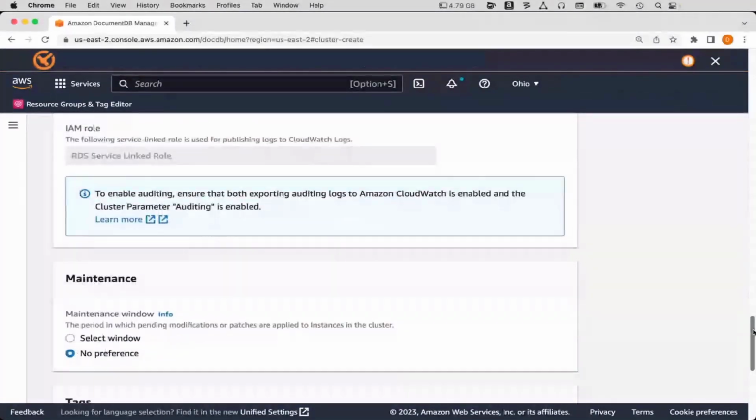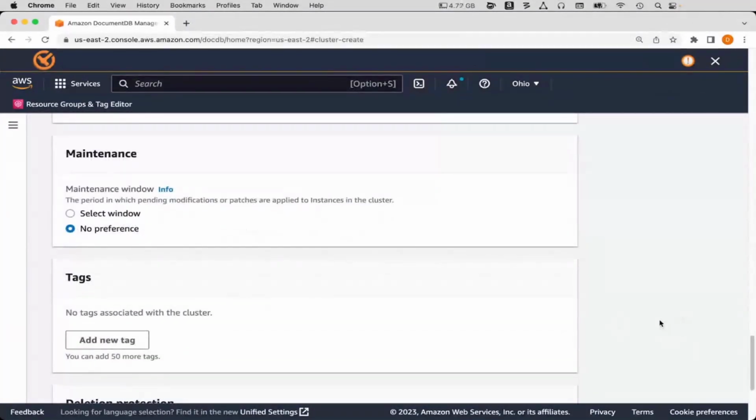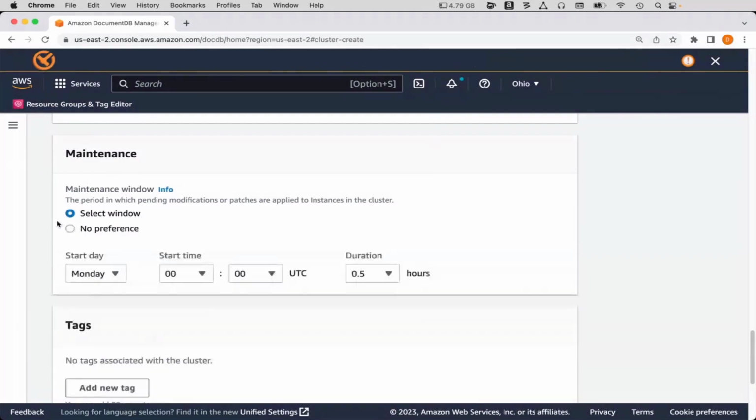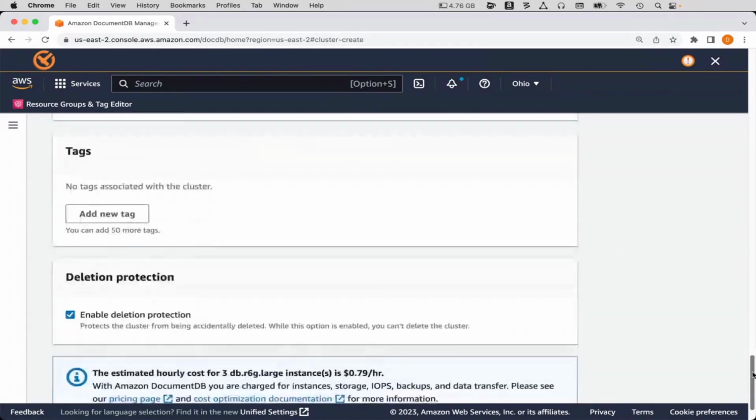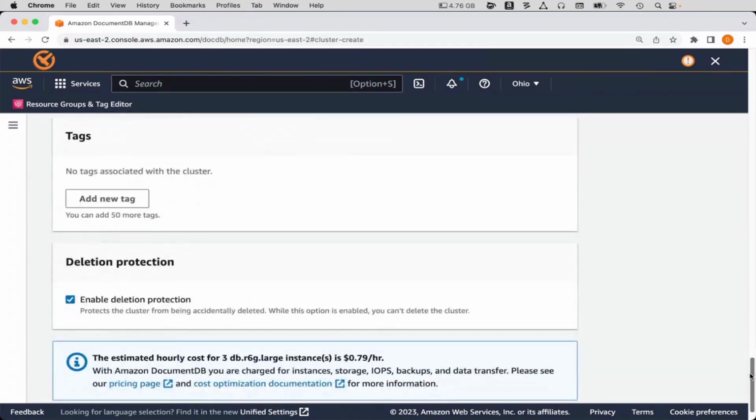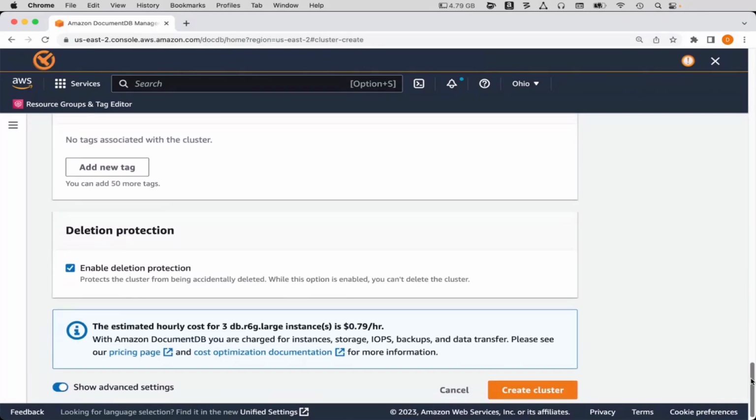If you have a specific maintenance window that you want for the service to apply patches, you can specify that. The default is no preference, and the service will apply those patches based on its schedule. Any tags, I always recommend using tags on resources in AWS so you can track what is being used for different projects or different teams. I'm not going to specify any tags here.